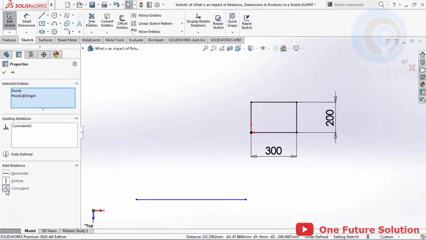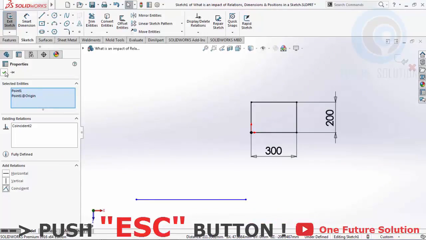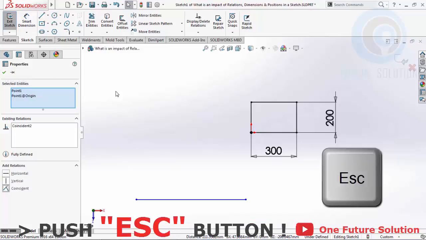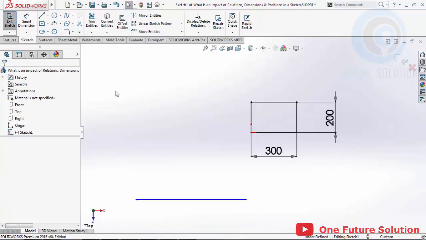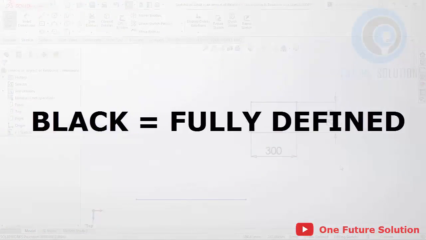Then, to finish the relations command and to set the pointer free, we can click wherever on the graphic area or push the Escape button on the keyboard. Now, as we can see, the sketch geometry color changes from blue into black. This is the signal that our sketch geometry was in fully defined sketch status.